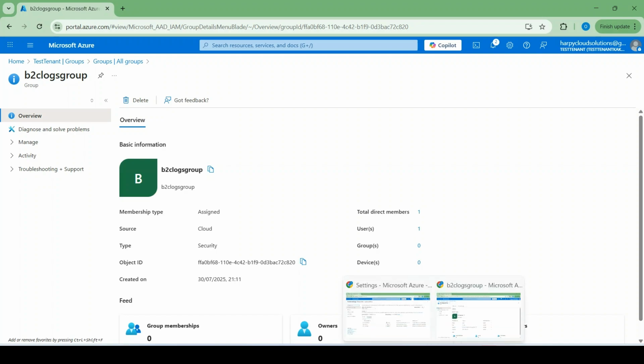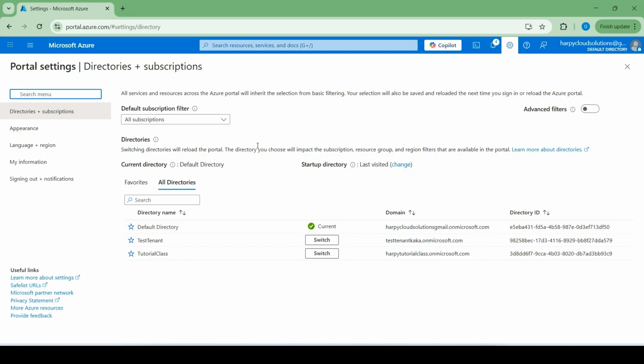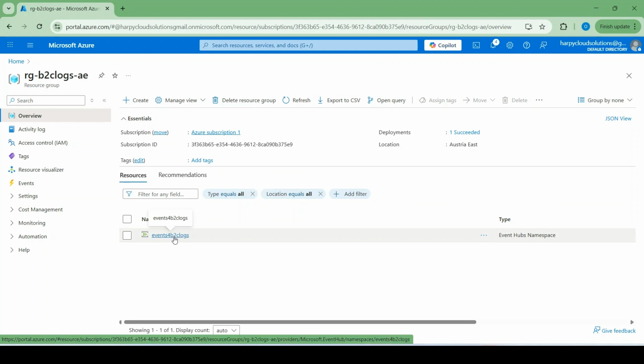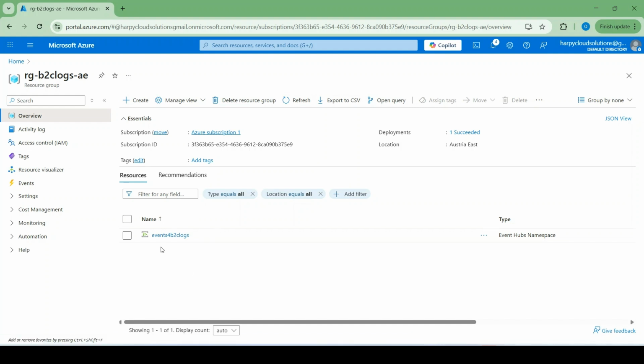Then let's go back to the main directory. Remember, I said to be able to make these changes here, you need someone with owner permission on the subscription that you're using. All right, so I've gone ahead and created a resource group for this purpose. This resource group will contain my event hub, which I've also created fresh. If you want to push your logs to a log analytics workspace or a storage account, you can also go ahead and create a log analytics workspace or a storage account in this resource group.